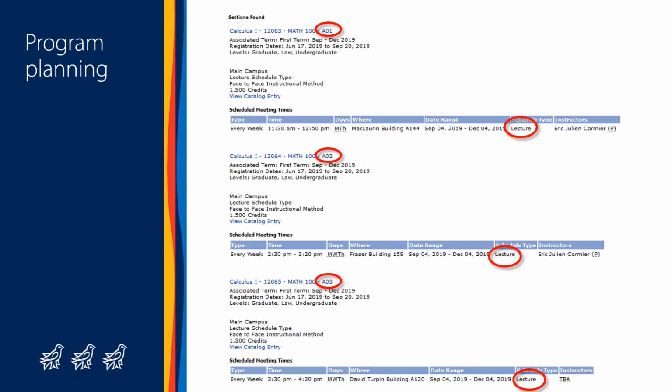And to find the details of these individual sections, you look under schedule meeting times. It talks about when that course is offered every week, what are the hours of the day it's running, what are the days of the week, what building, what room, what term, is this a lecture, is it a lab or a tutorial, and who is the instructor for this course. You'll also see under lecture schedule type, it will indicate the delivery method. Is it face-to-face instructional method, or is this an online delivery course?